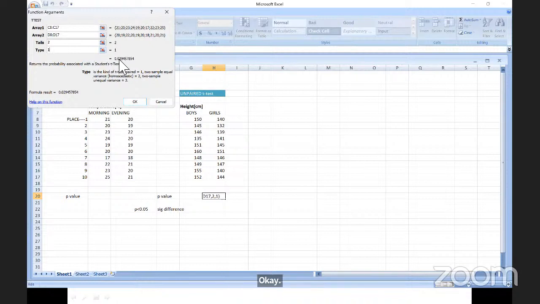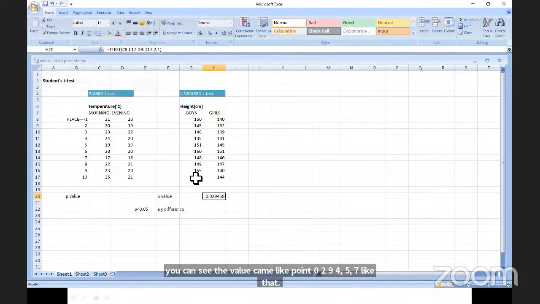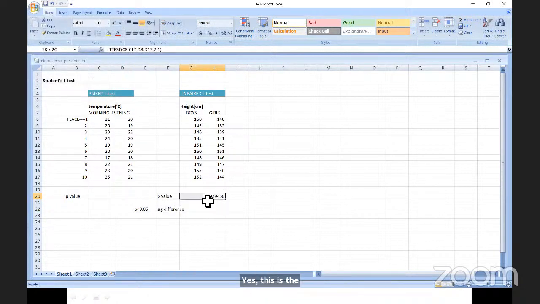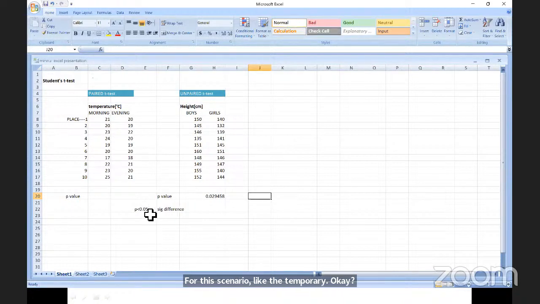And you can see the value came as 0.029457. This is the paired t-test p-value for this temperature scenario. And since the p-value is less than 0.05, it is significant.